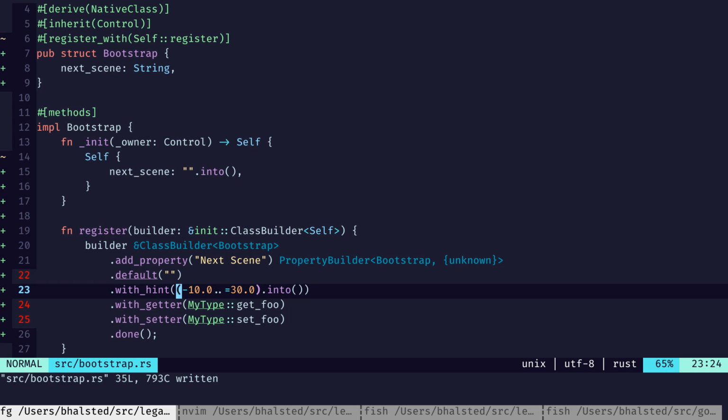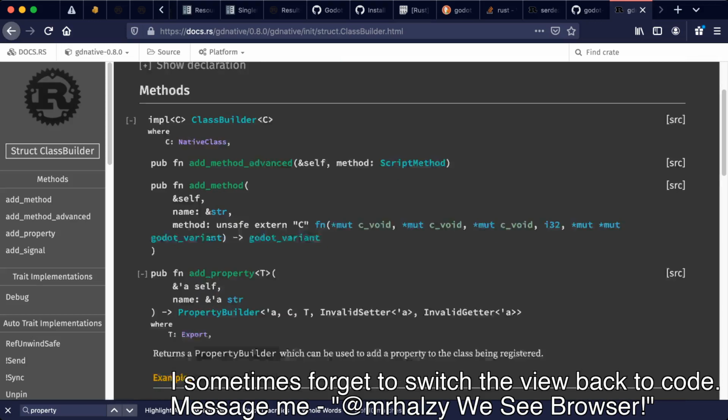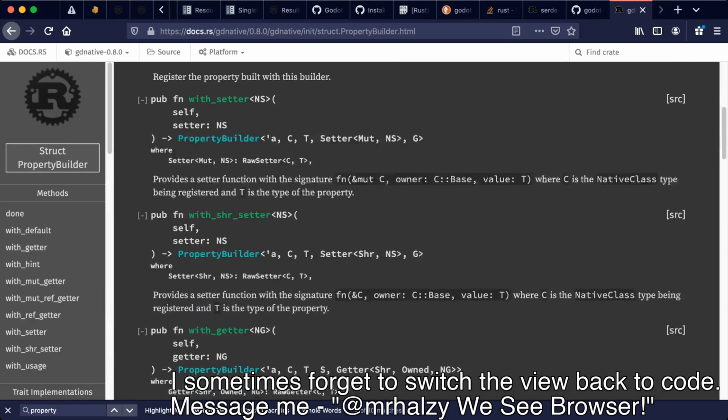With hint. What type does that want? Look at the browser. Add property. This is a property builder. Oh, they have with setter. They also have with ref setter. Wait, how is that different? Where the mutable C, what does C come from? Where C is a native class type being registered and T is the type of the property. I see, so in this case it's mutable, in this case it's not.